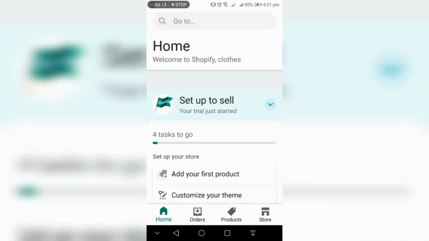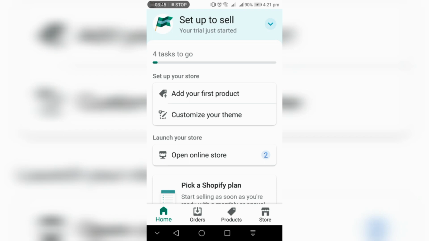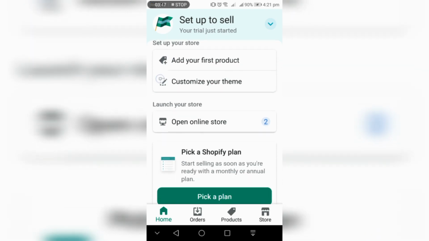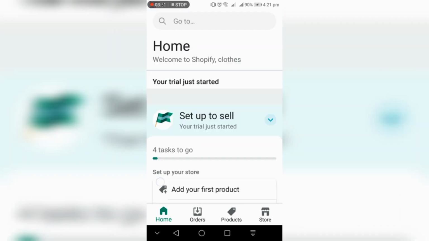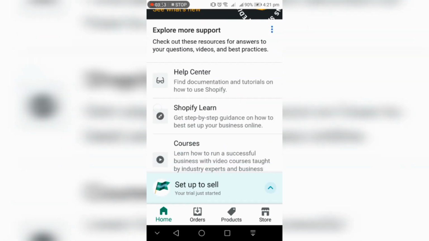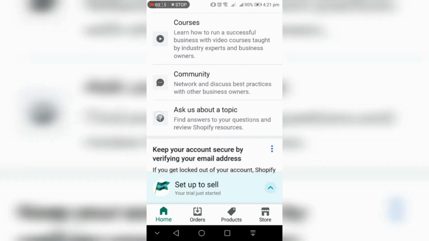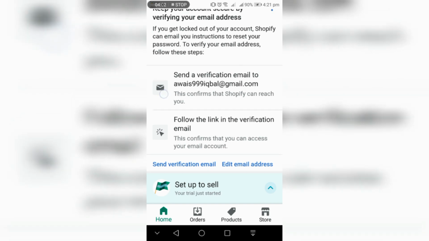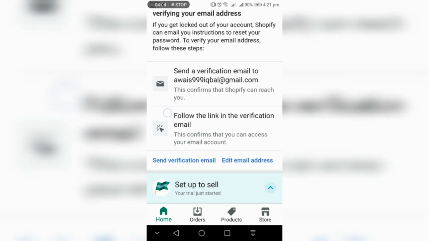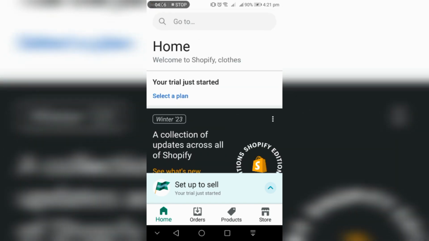Now I'm going to set up to sell. I have to do 4 tasks. First, add your first product name, customize your items, and others. So here, as you can see, this is the home page of the Shopify e-commerce business app. If you want to send a verification email to your email, then you have to click on send verification email.